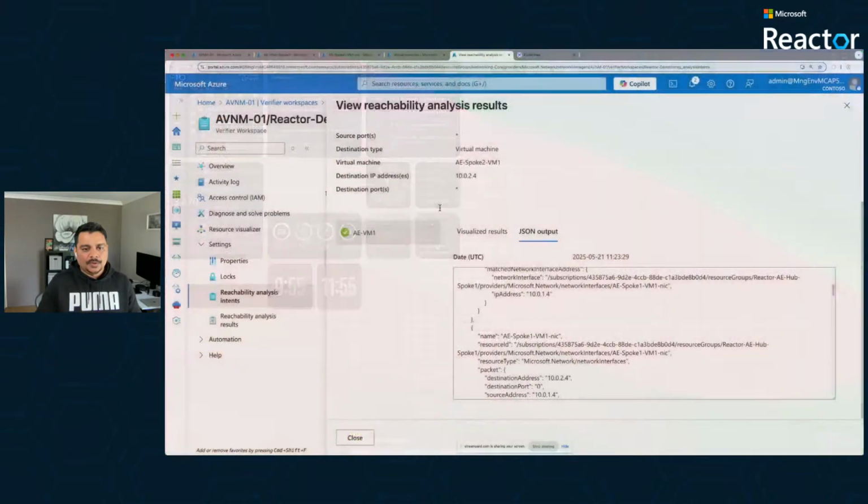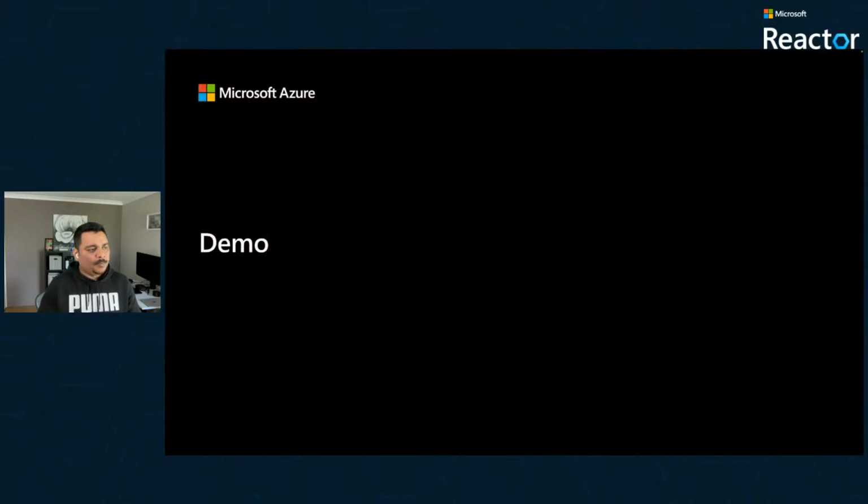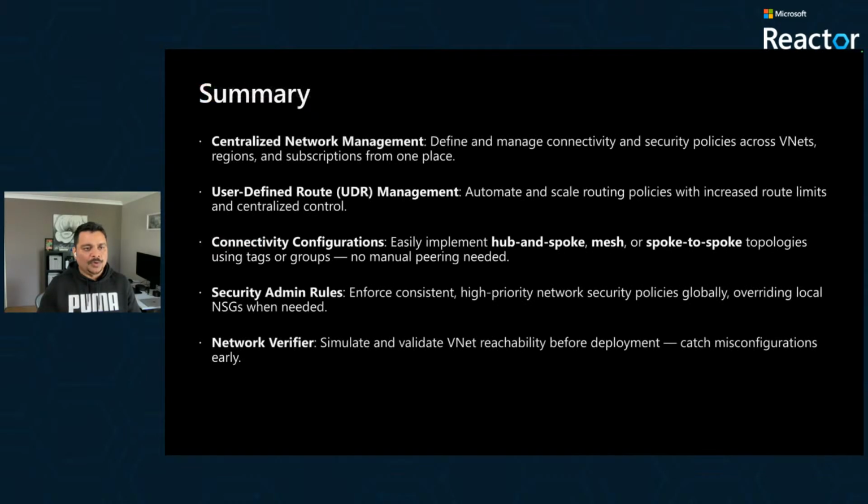Right. So this concludes the demo. I'll just quickly jump on to the summary. So we have gone through the AVNM capability, and we have seen that it provides centralized network management. So we can have different configurations in place. We can create the network groups, and we can apply either connectivity or security or routing configuration. It also helps us implement UDR management at scale. So if we want to manage UDR from a centralized console instead of creating multiple UDRs, it's a one-click deployment.